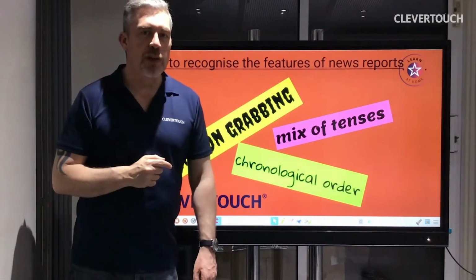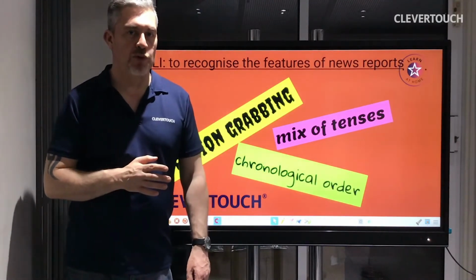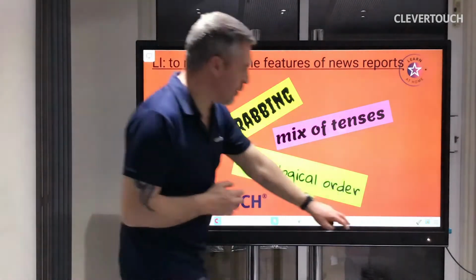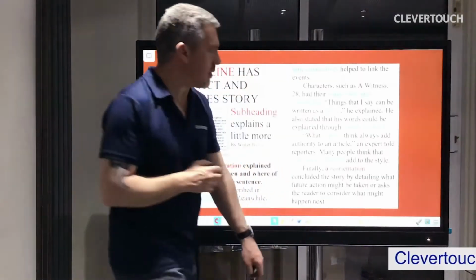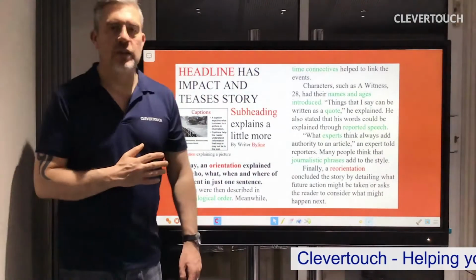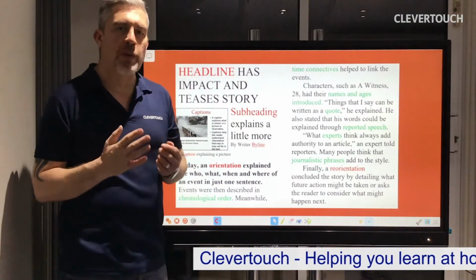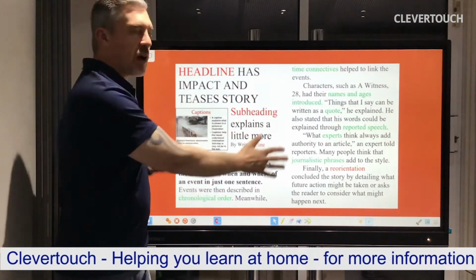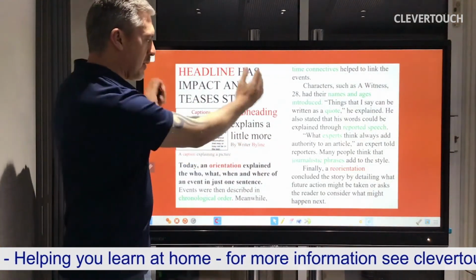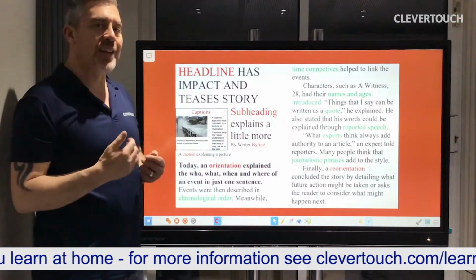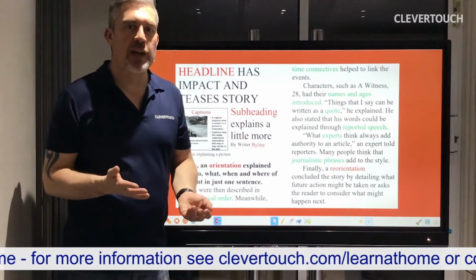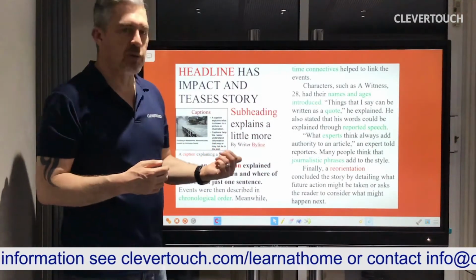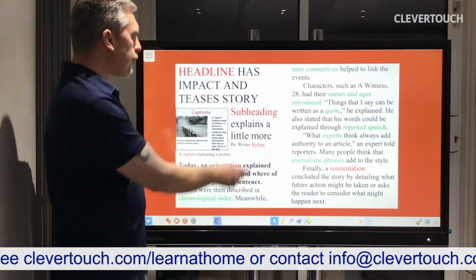We're going to be looking at the features of newspaper reports. Okay, let me take you to this activity here. Now, here is a poster that I've made all about the features of a newspaper article. And although it looks like a news report, hopefully you can see that because of the columns and things, actually it's more of an explanation of what a news report is all about. So let me read it to you.